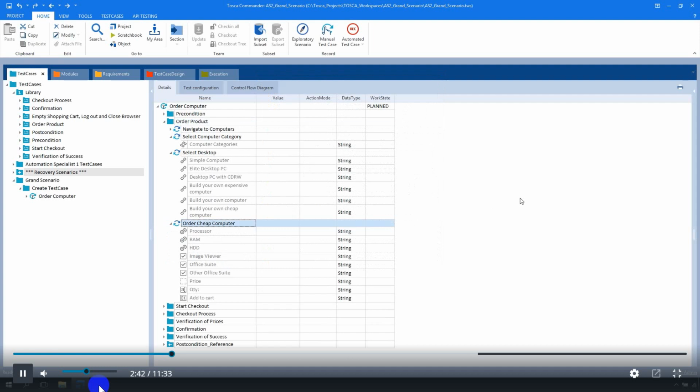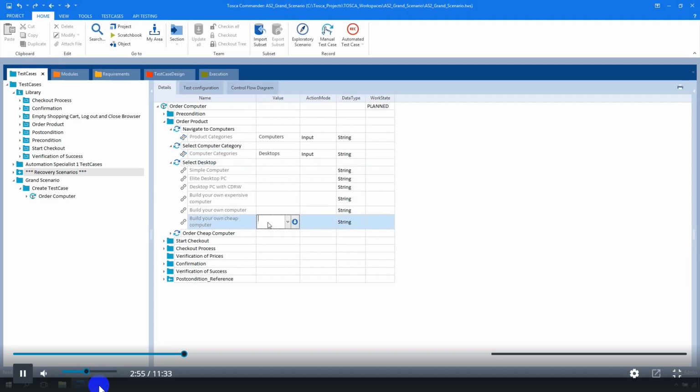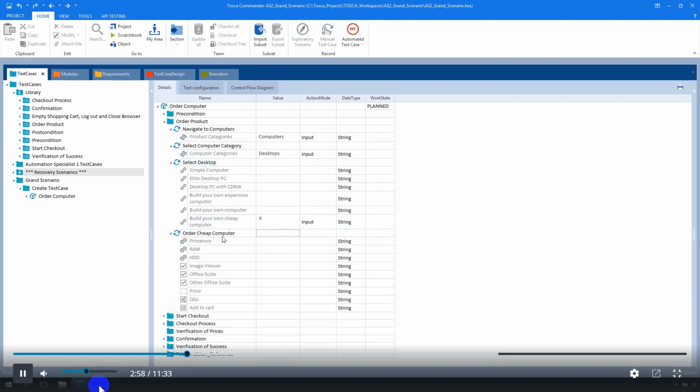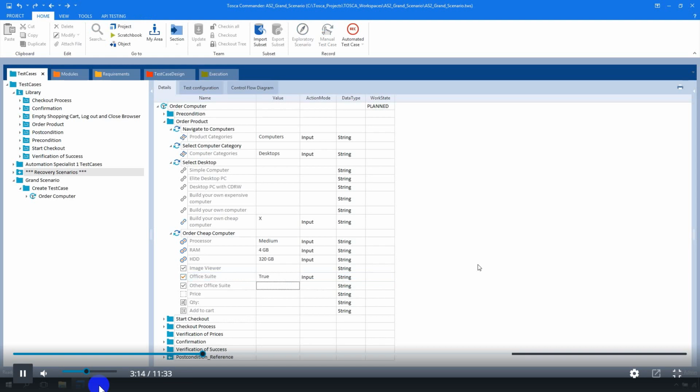Fill in the data for the test step values such as product category computers and computer category desktop. Also, choose build your own cheap computer, as this test case will select a cheap computer in the web shop. Fill in the specifications such as processor, RAM, HDD, and so on. For example, the data used here is from the first test sheet instance called standard computer in the product configuration test sheet that is in the base subset for this scenario.